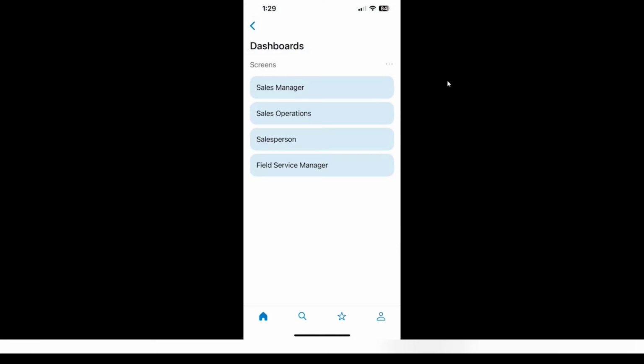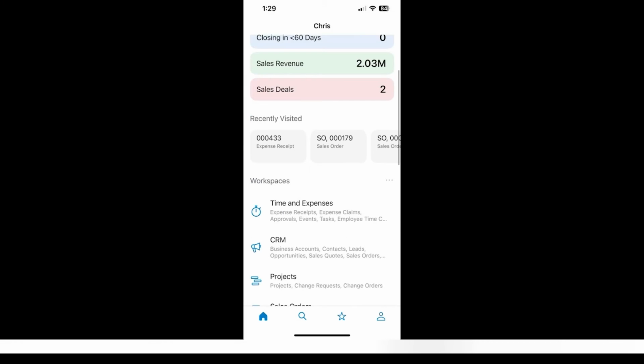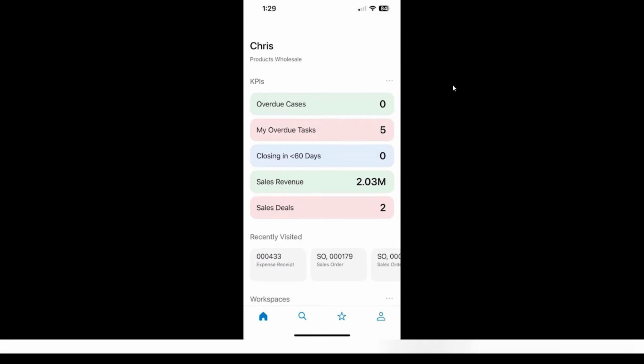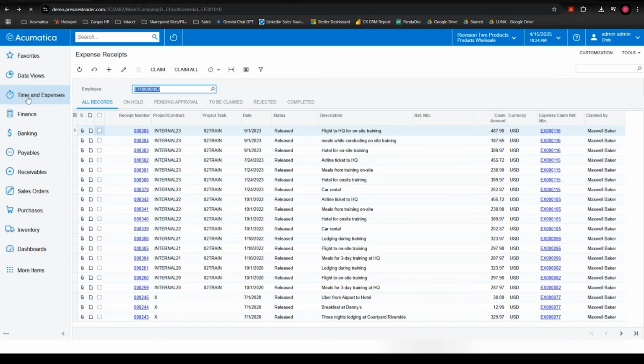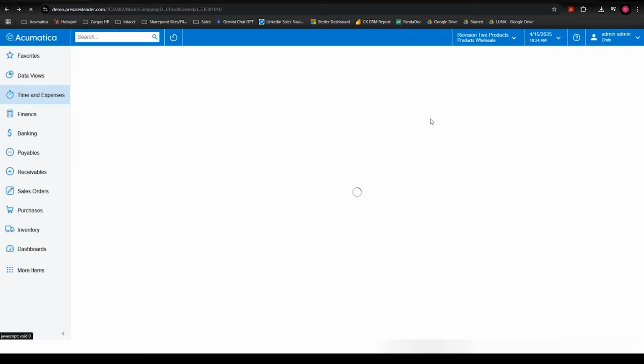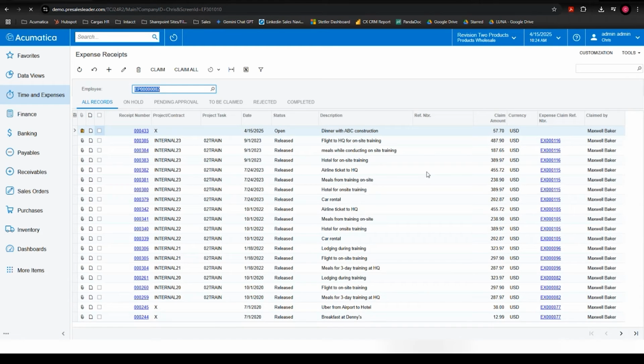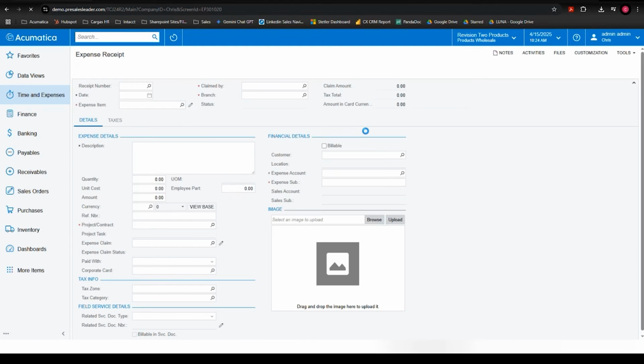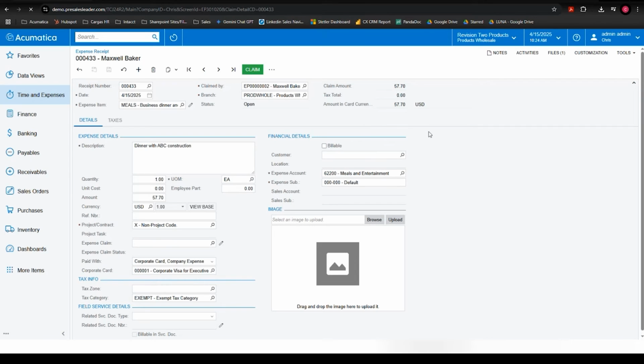So then if I go back to my home screen here, let's get back into the Acumatica area. I'm going to go into my time and expenses, and into my expense receipts. And you're going to see right away that dinner with ABC Construction that I just entered on my mobile phone. That could be 150 miles away. It doesn't matter. It's going to show up in real time on your Acumatica instance here.